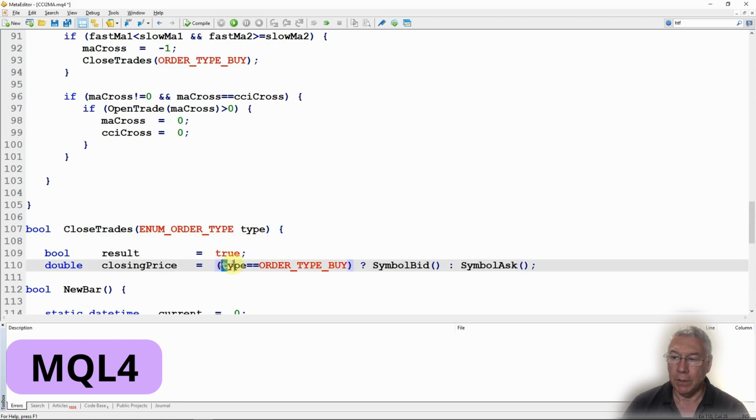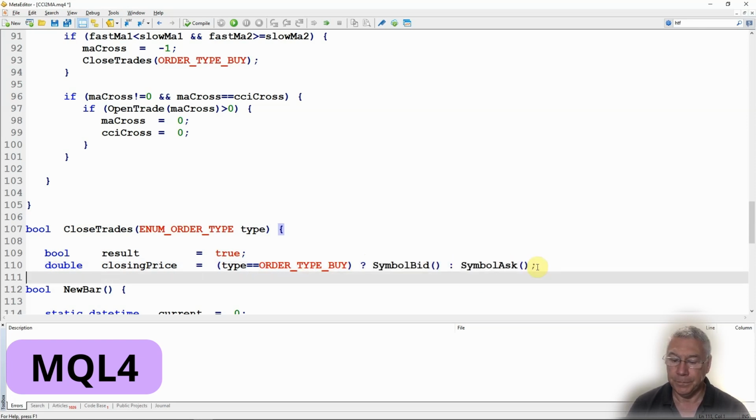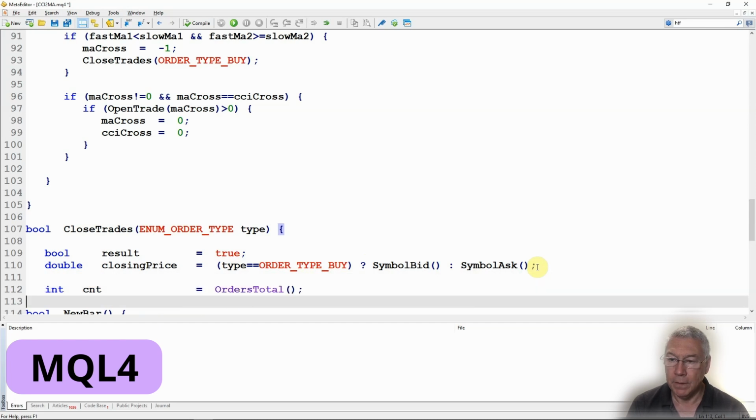So if the type passed in is equal to order type buy, and I'm using the ternary operator, this question mark. So I've got a condition followed by the question mark. If this condition is true, so if it's a buy, then the closing price is the bid price. And if that's false, then it must be a sell, and the closing price is the ask price. I'm declaring a variable where I'm capturing the total number of orders that I have. Now this is not just orders placed by this expert, this is the total number of all orders that I have. So I need to scan through those and find the orders relevant to this expert.